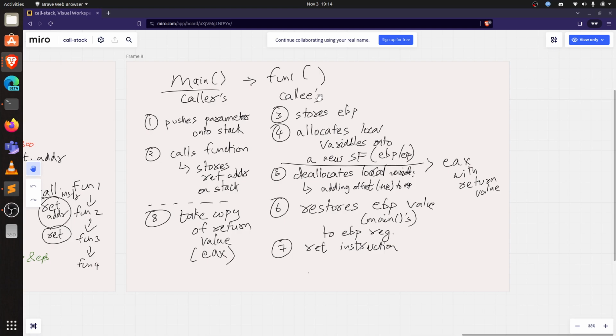And once that is done, once fun1 has executed, it should return back to main function. And just before returning back, it should first deallocate all the local variables. So if it has allocated some local variables on the stack, it should deallocate those. And once it deallocates those, it should set the registers accordingly so that it points now to the main function stack frame. And once that is done, it restores back the register values and does the return instruction. And basically the return instruction takes the return address which we had stored on the stack in step 2 and populates that in my instruction pointer.